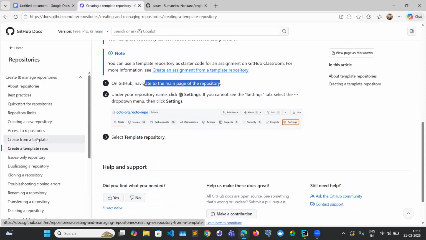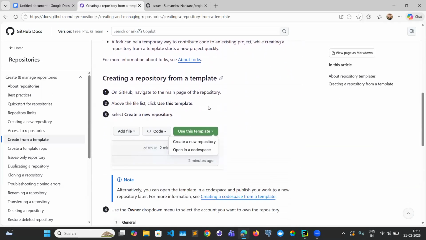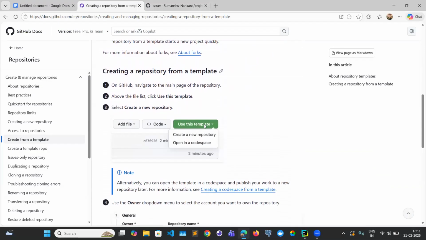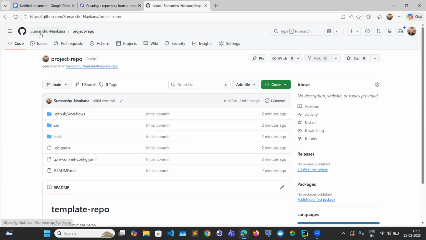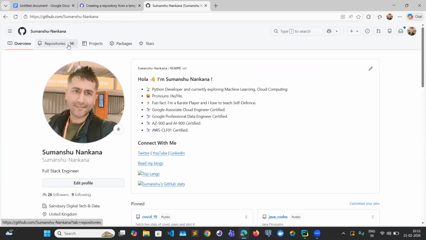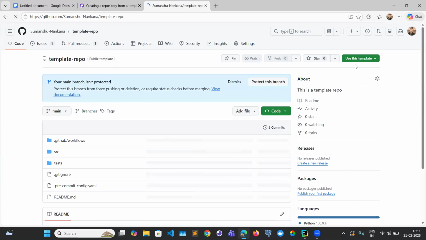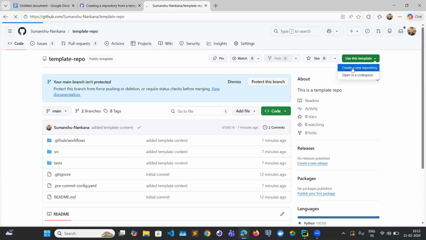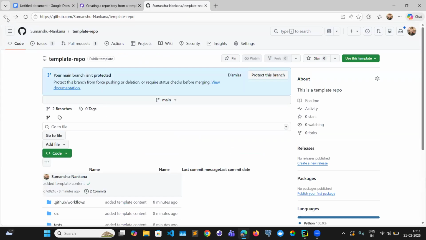Now once you create a template repository, if you want to create a repository from a template, you can do the same thing. Either you can use this green button, use this template, or let me show you. Let me go to the repository. So this is a template repo. Either you can use this green button, use this template and create a new repository. It's the same thing, right? It starts with a template. And there is an option called include all branches. So if you want to include all branches, you can include that, right? But generally we don't do that.